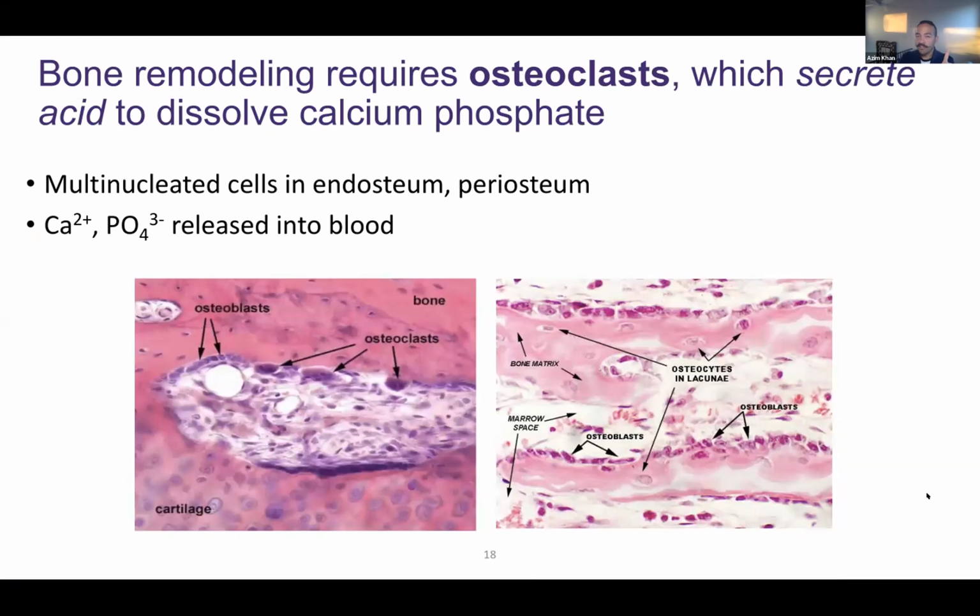Now, we've talked about osteoblasts, which create bone, osteocytes, which maintain bone, and they're surrounded by lacunae. But I talked about how we need to remove bone as well. To remove bone, we need another cell type. This cell is known as an osteoclast. Osteoclasts remove bone. They dissolve bone. And they do this by secreting acid.